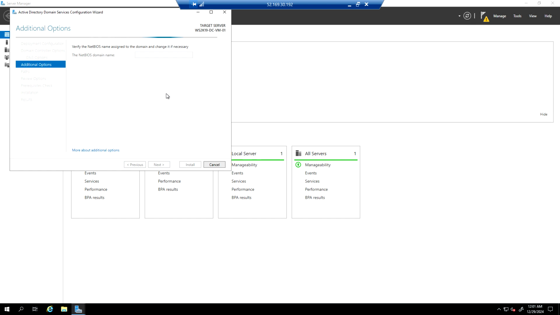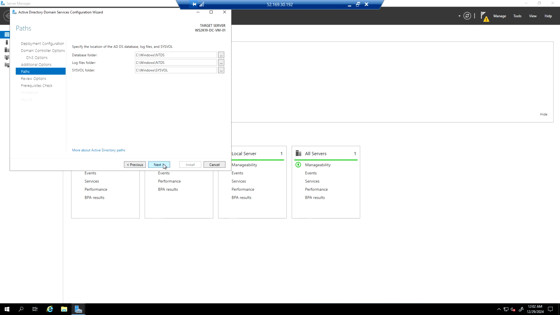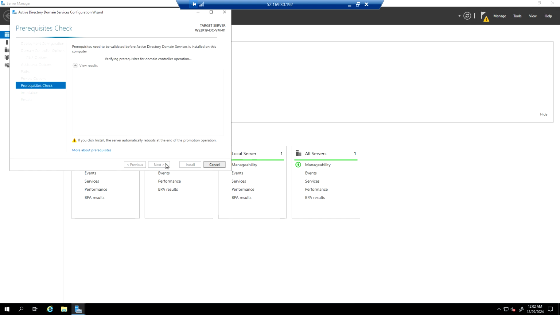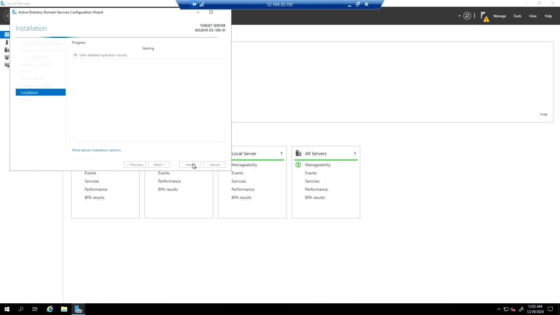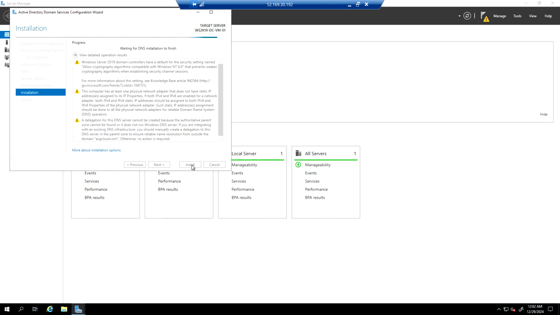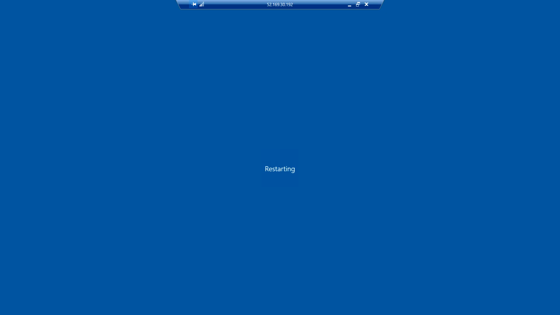Okay, click on next and verify the NetBIOS name assigned to the domain and change it if necessary. Okay, this is the NetBIOS domain name. Click on next. And this is the database, log file, SYSVOL folder location. Click on next. Okay, click on install. Okay, let's wait for this installation to be completed. So here, as part of the installation, the VM will reboot itself.